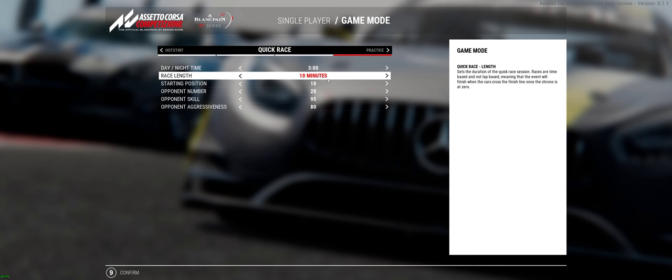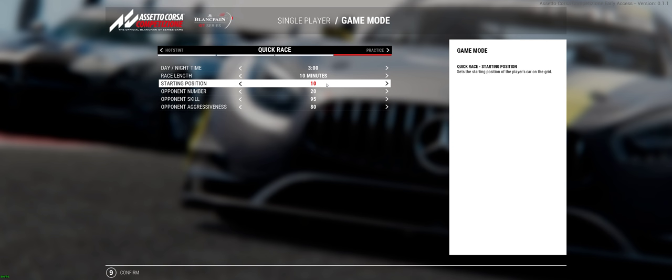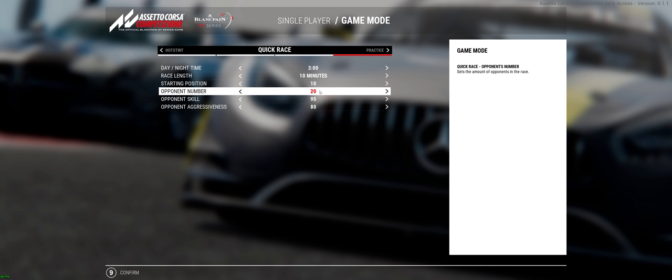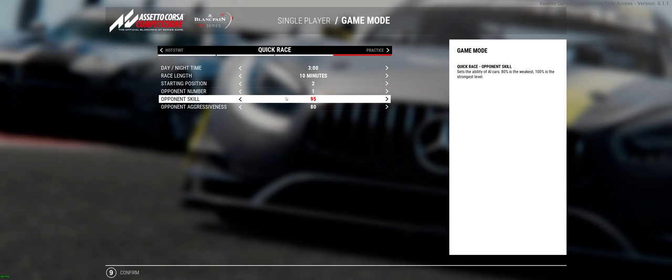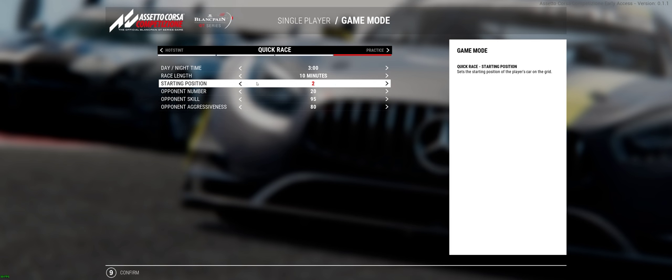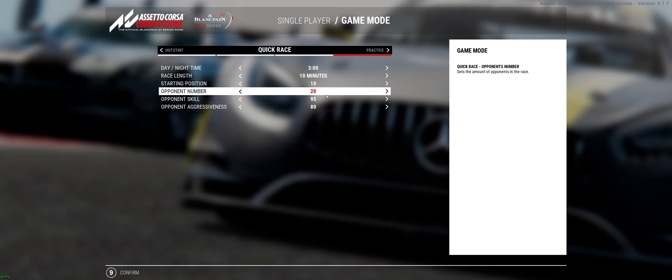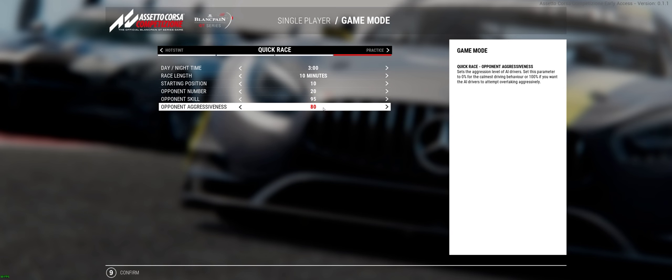We're going to do 3 a.m., 10-minute race. Starting position, we're going to just say 10th. Opponent level, number 20, which is maxed out. 20 opponents. Put me at 2. All right, opponent skill, 95. Aggressive. Opponent aggressiveness is 80%. I haven't played with this one too much, or at all, actually, to see what's the big difference. What's the lowest setting?